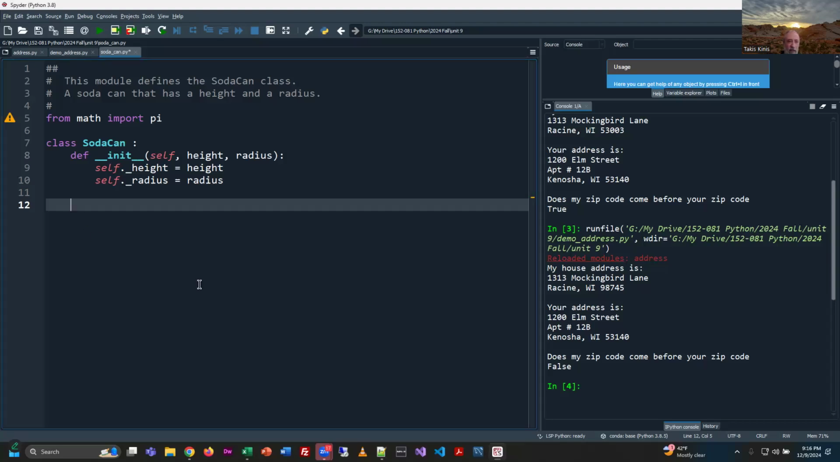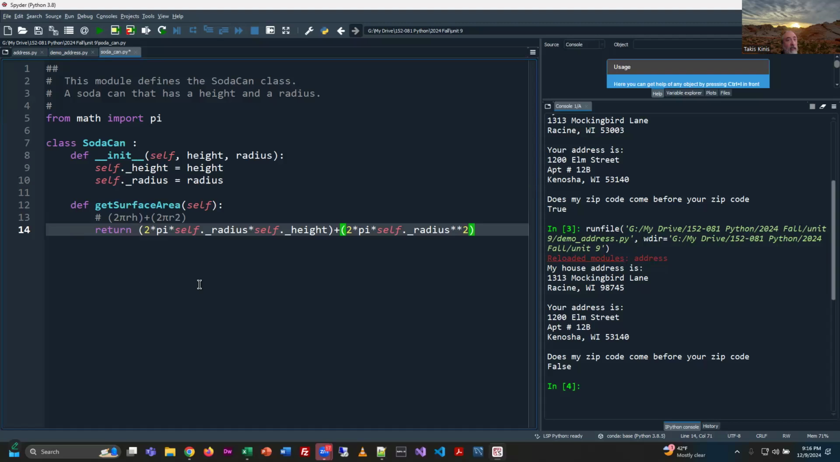The first method we were told to build was to get the surface area. I went out to Google. I looked up the formula. I copied it in here. And you notice what I did is I went right to the browser and I just copy pasted it. And it even copied the pi character.